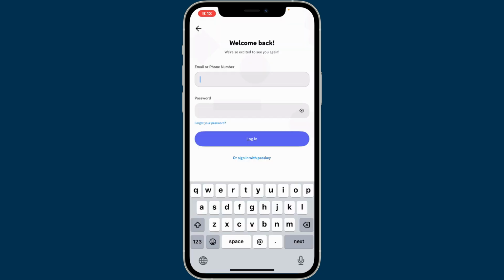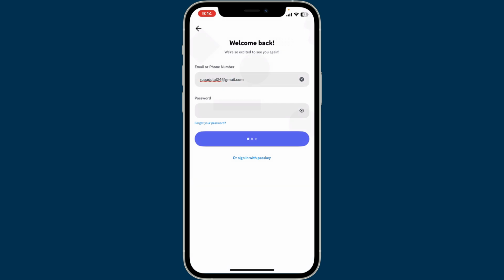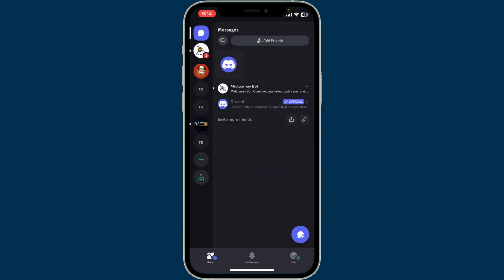In the login area, type down your email or phone number followed by your password. If you don't want to type in a password, you can also sign in with your passkey. I'm just going to type in the email and password for now. Make sure to type in your credentials correctly. And once done, tap on login. And you have successfully logged into your Discord account.